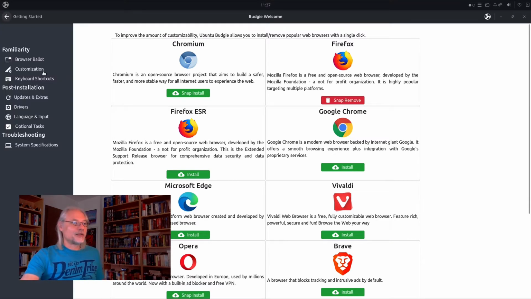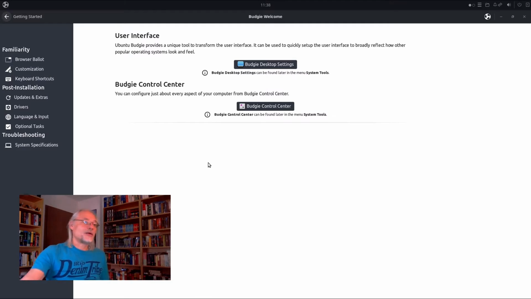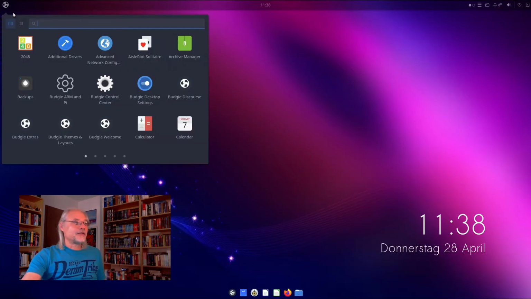What else can we do here? We can customize the whole thing. This is also in the system tools, and we take a look at that in a minute. So let's get back here. You can also configure your keyboard shortcuts. You can update your system after your installation, and you can install drivers if you need them, and you can change the language. Here you can see the application menu, and here are the settings.